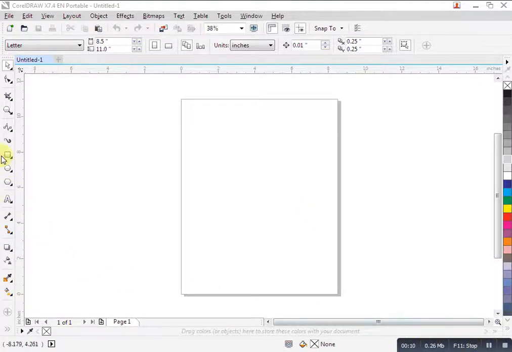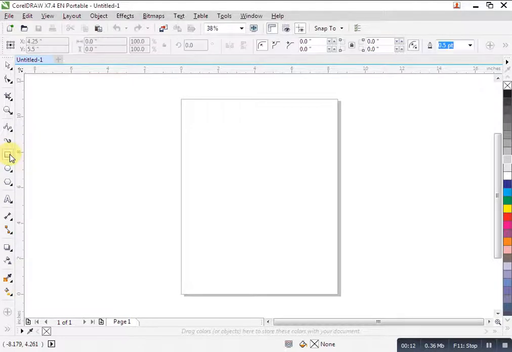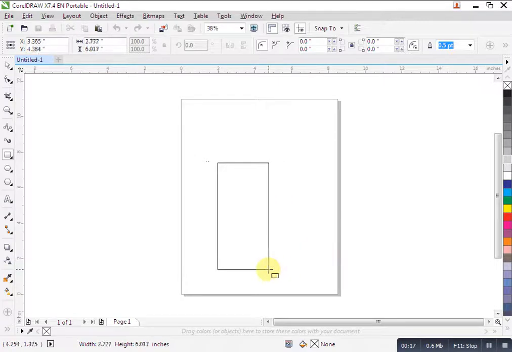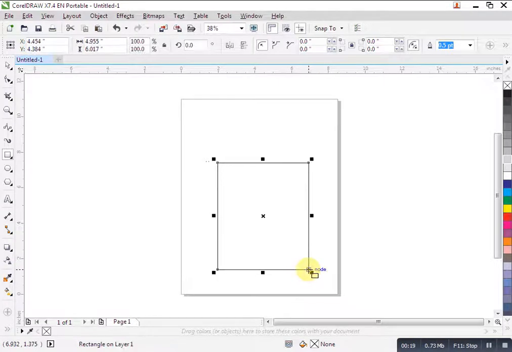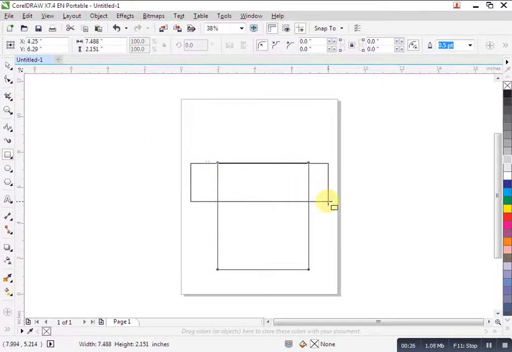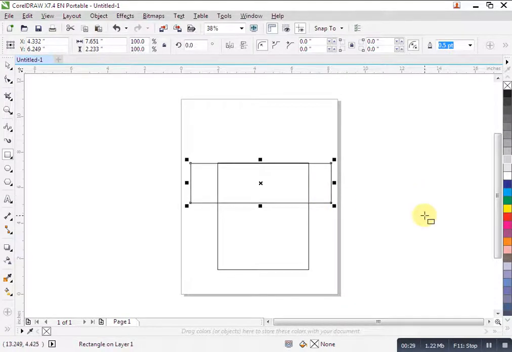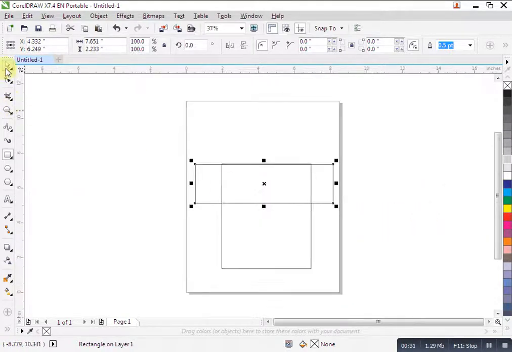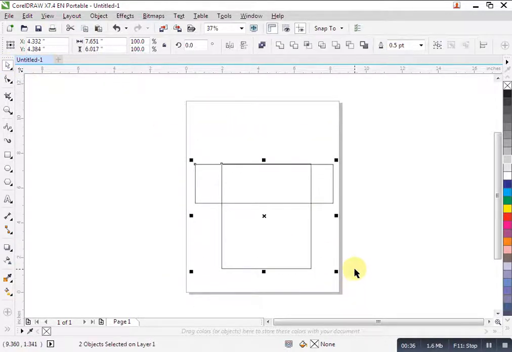Okay, first of all, click this one, rectangle. You draw like this, and then draw again the rectangle. Okay. And then click pick tool, select all and press T on your keyboard, ya, supaya lurus ya.